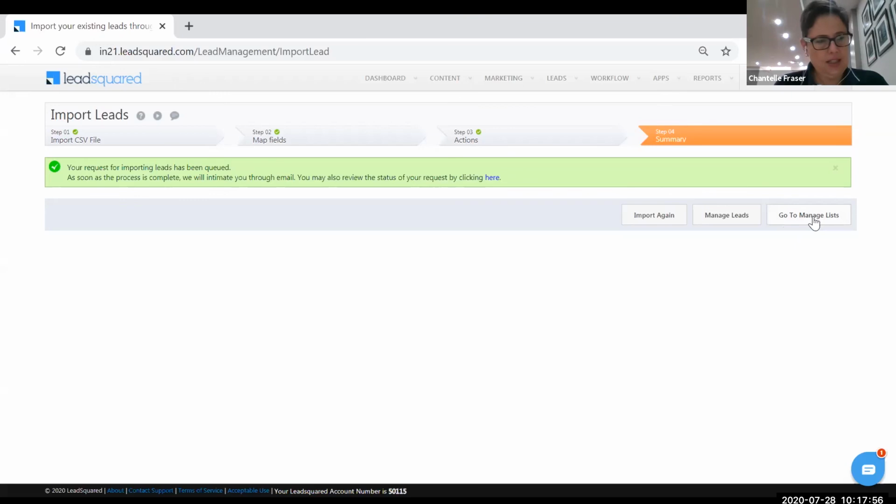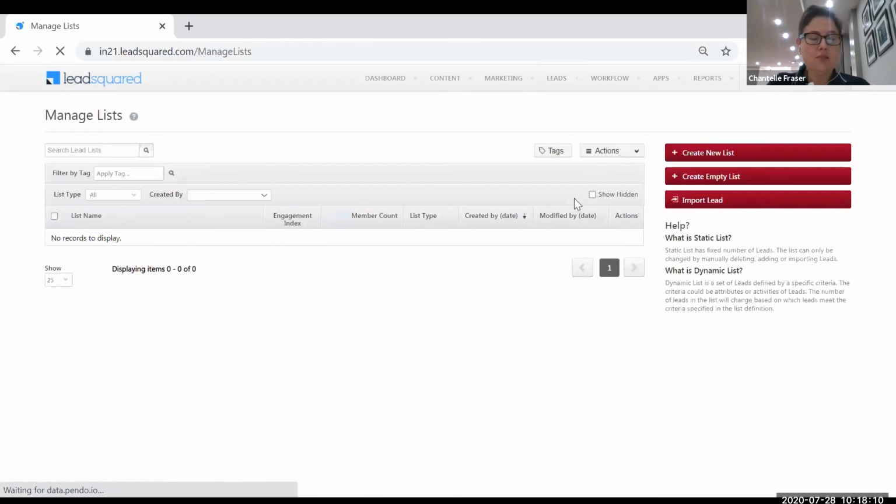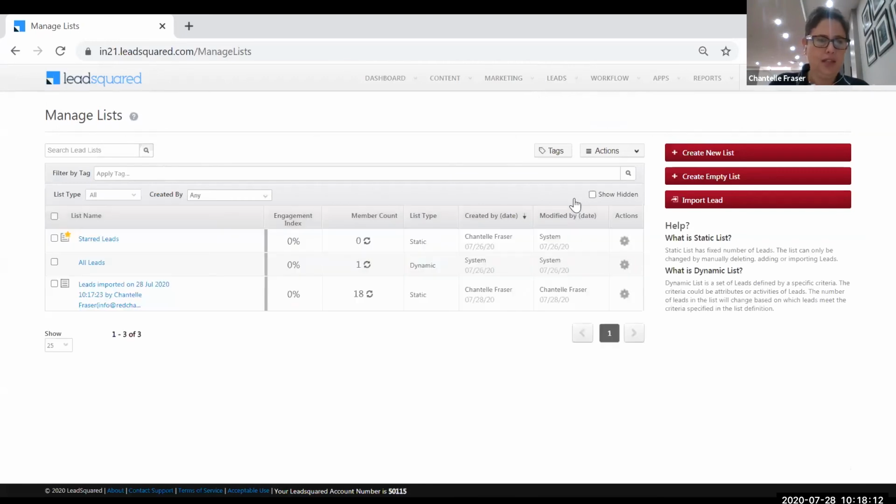Okay, now you'll see over here that there's a button at the bottom that says go to manage lists. Now this is something that's really, really powerful inside the LeadSquared application. So if we head to leads, and I'm going to go to manage lists. What a list is, think about things like this. You might have customers in your database that are pet lovers, people that play golf, people that are wanting to buy a house in a specific suburb between a specific price range.